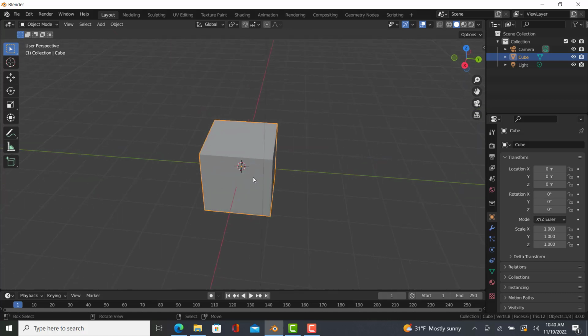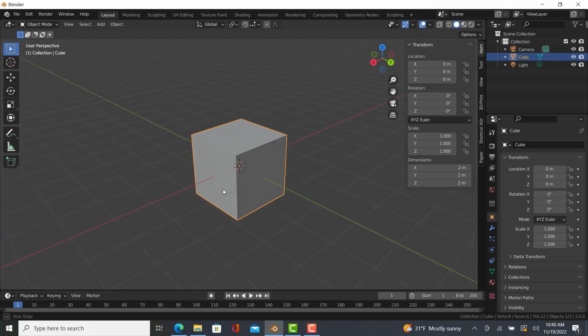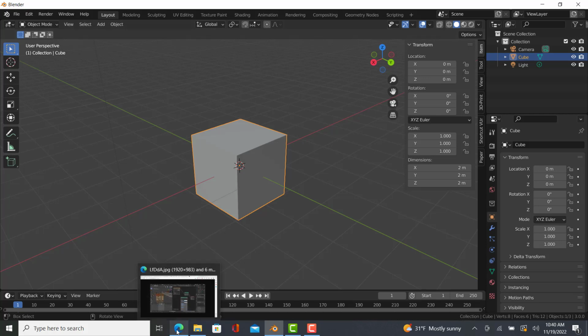Today we are going to learn how to blueprint a 3D model, let alone a video game model. So first things first is getting the model.